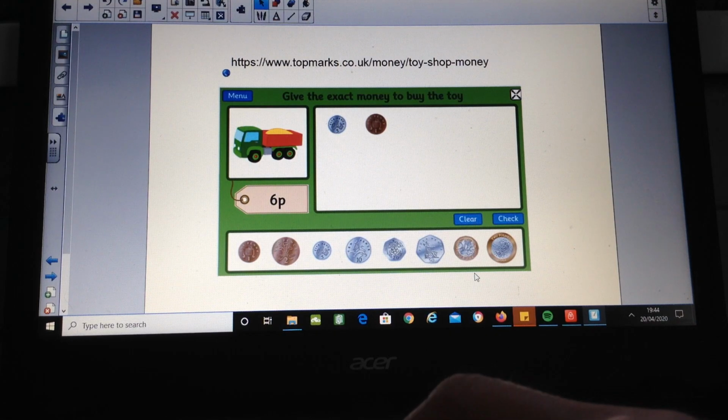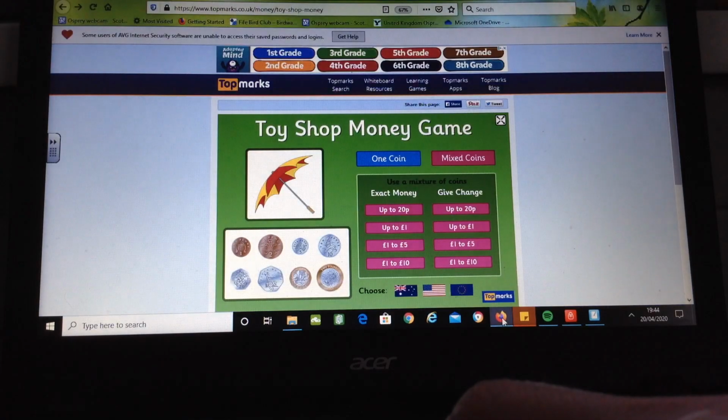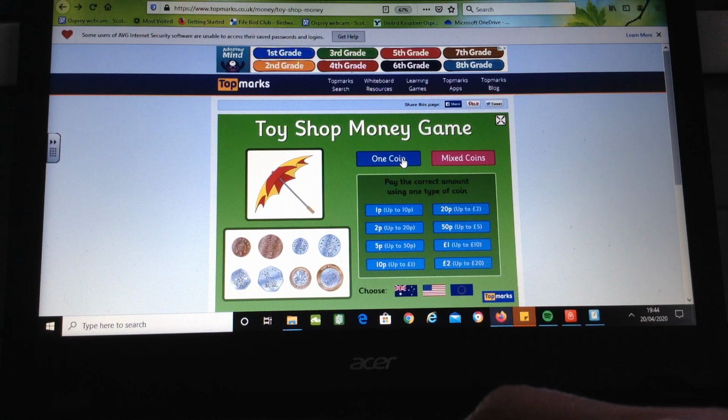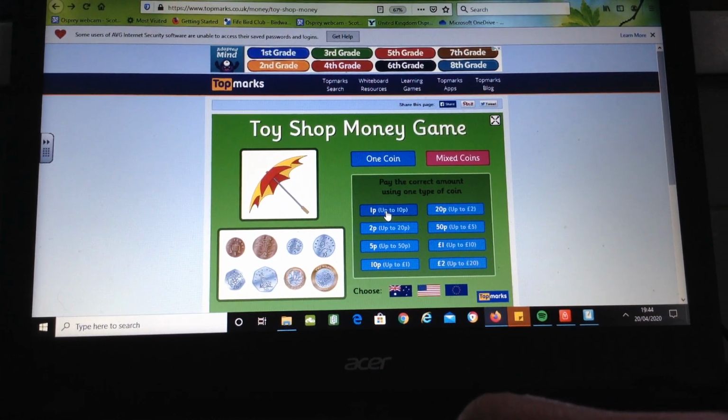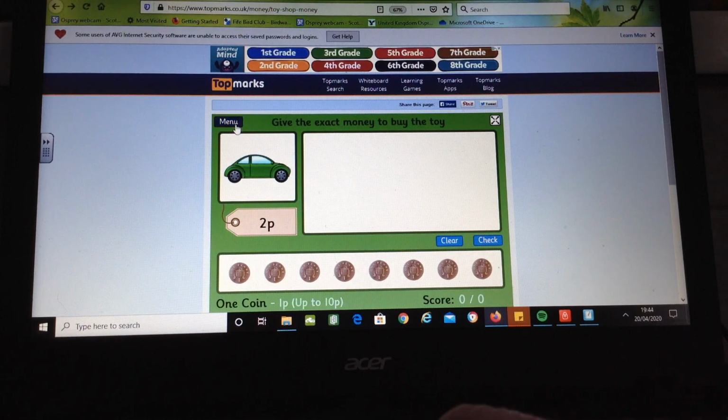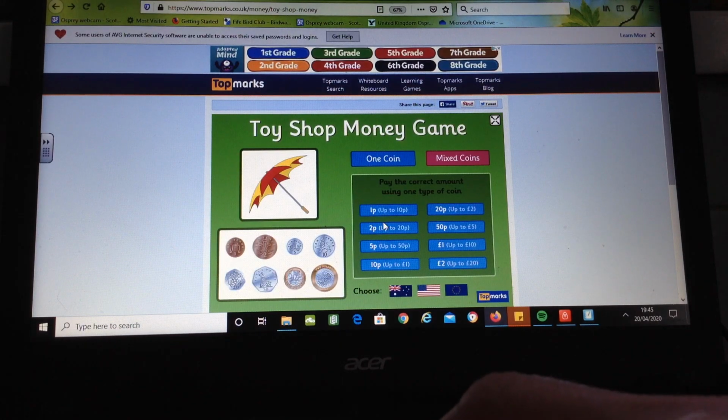Now, the last few things I just want to show you are the two games on Top Marks that are really, really good for practicing your money skills. This one is a shopping game, and you've got to give the exact money to buy a toy. So if I just go onto my internet, here it is, the toy shop money game. You could practice with one type of coin. So you could just use 1p coins, or you could just use 2p coins.